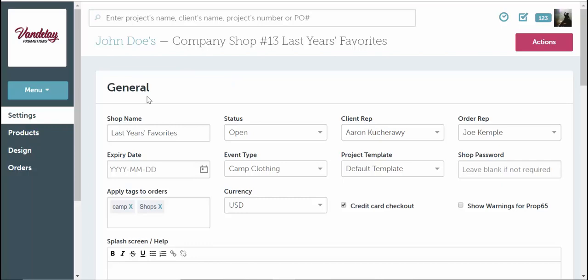So with the company shop, you can see we have a general settings area. This is where you can change the name and select who the rep is that's going to get notified. That's always the order rep. You can have your shop expire, just like a presentation. You can even password protect any of the shops.